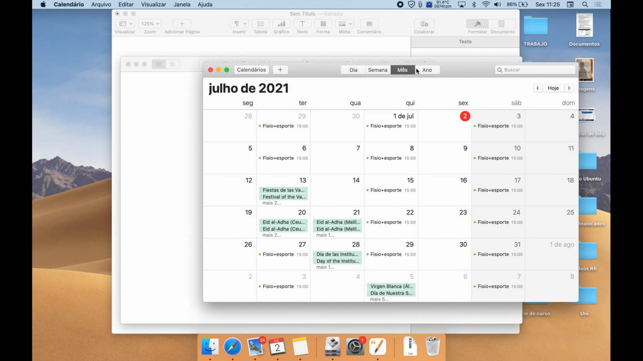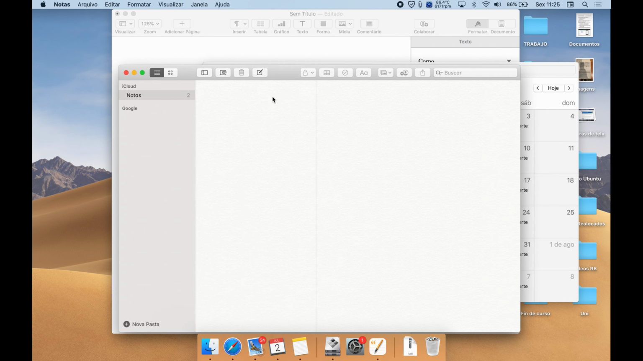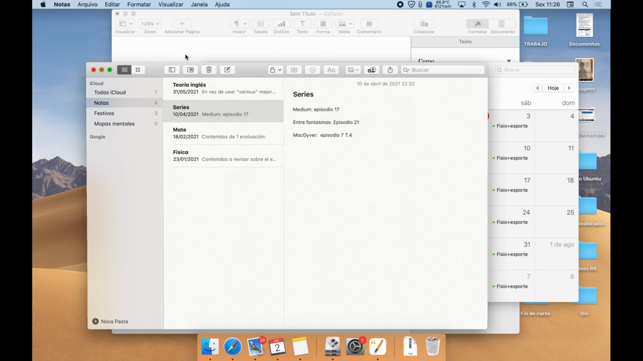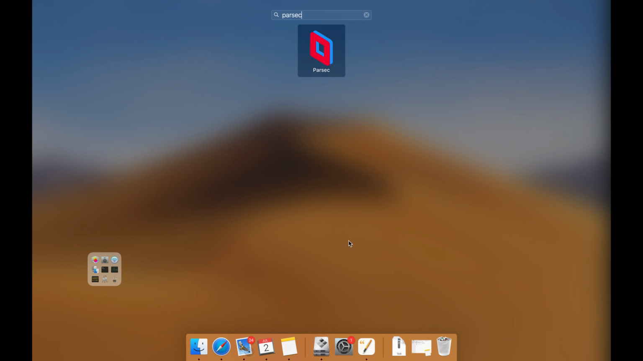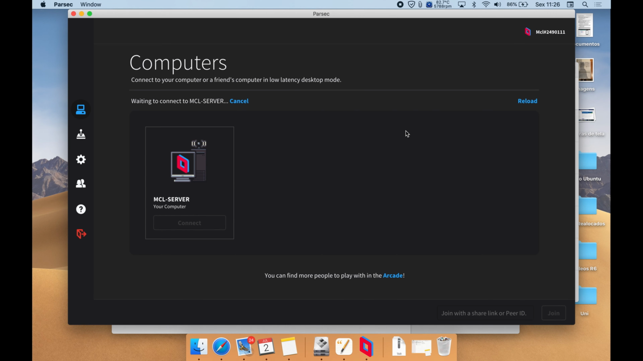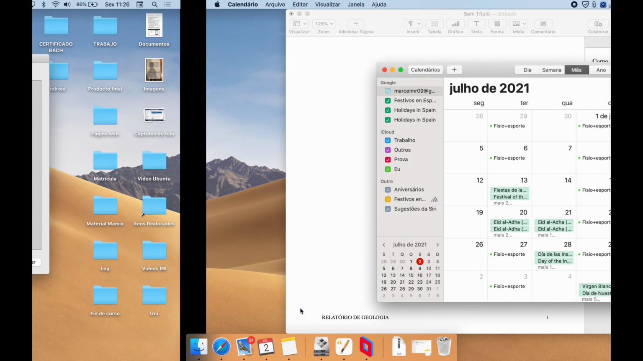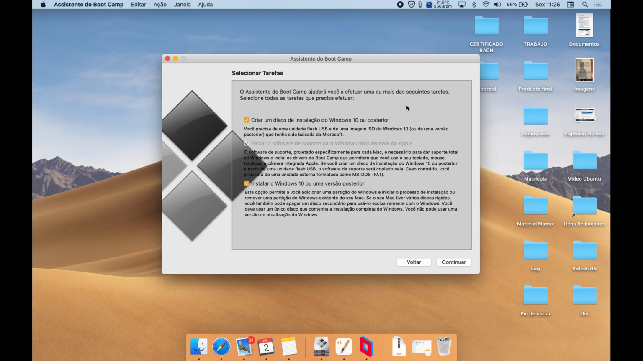However, as soon as Bootcamp ends, it's going to restart the computer. So to avoid that, if you open a lot of apps, the computer is going to say one or more apps are holding the computer from automatically restarting, which is what we actually need. So you open whatever apps you want and have, and once all of them are open, you can click on continue.